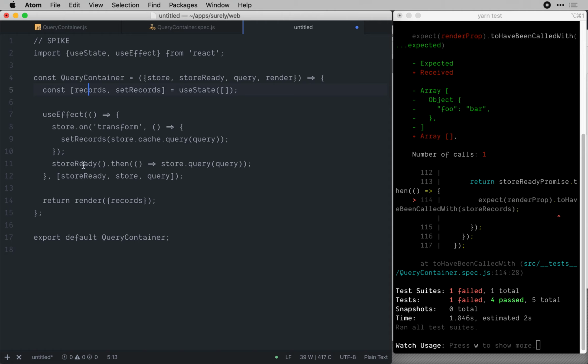Oh, the other interesting thing is this store ready was not happening in a use effect. So it's actually called multiple times. So you could write a test if you wanted to ensure that store ready and store query is only called once when the component mounts. I don't feel the need to do that.